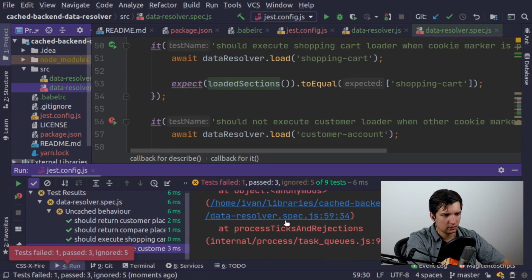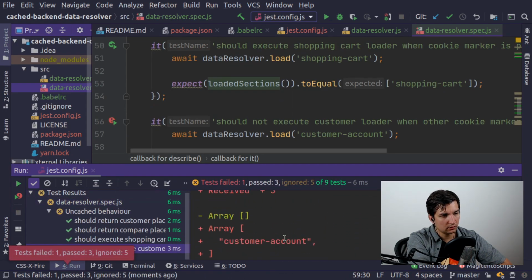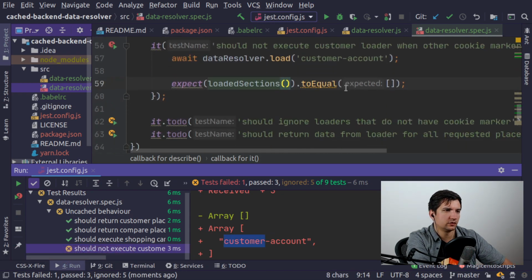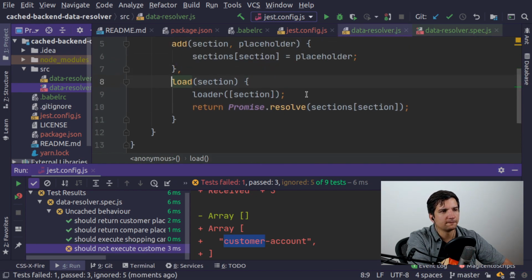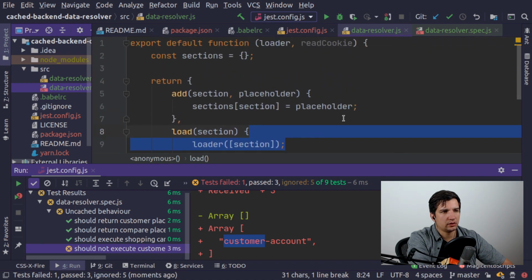Let's see. Does it happen like that? No, it doesn't, because I was a lazy developer and I didn't implement the functionality correctly, so the test caught for us a problem in implementation. So here you see that the loader looks like that.